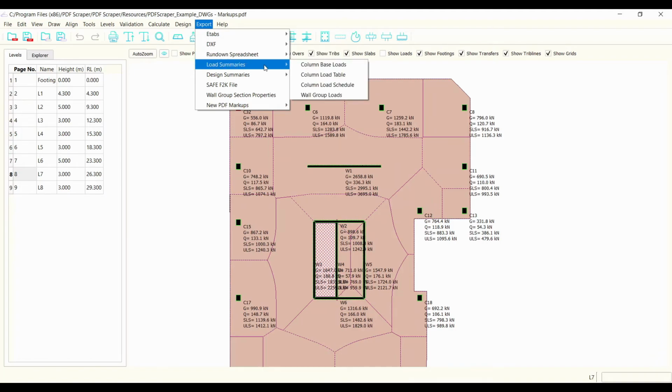The other thing we can do is just straight up dumb spreadsheet load exports. Consult the user guide for exactly what the difference between each of these is. It goes into some detail on them, but effectively you can do just the base loads of each column, a column schedule, so you get each level and all of the loads at each level, a load schedule where you have a tabulated list of the loads, and you can also group the walls into wall groups and export loads for the entire group.